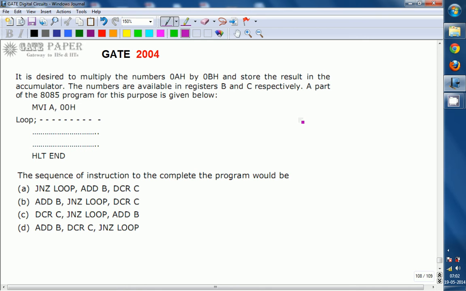Okay, the sequence of instructions to complete the program would be, what sequence of instructions are you going to write in the loop? So you must write 3 instructions in the loop such that it performs the multiplication of two numbers, 0A by 0B, which are in registers B and C. The numbers available in registers B and C should get multiplied by using the 3 instructions which you are going to write in the loop.